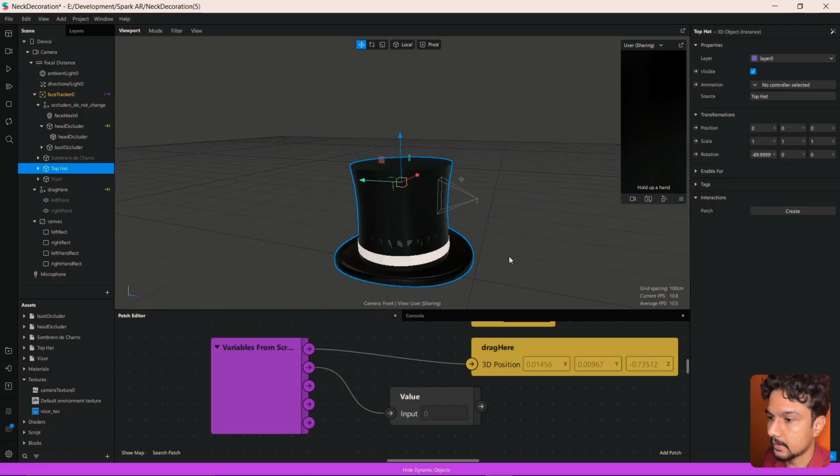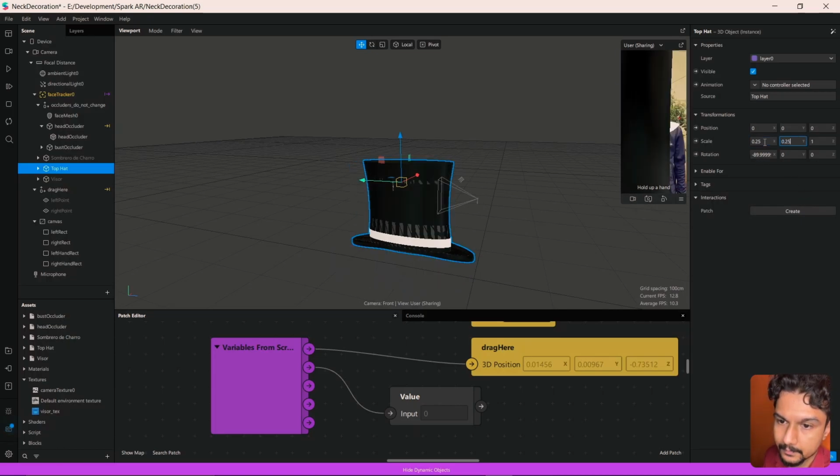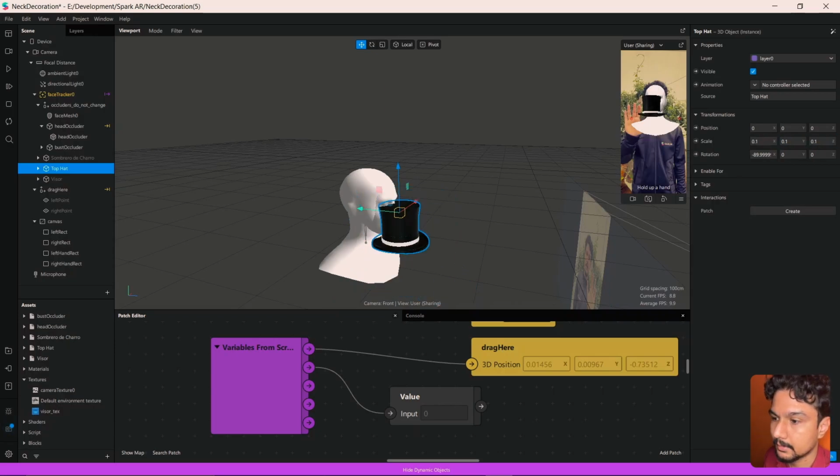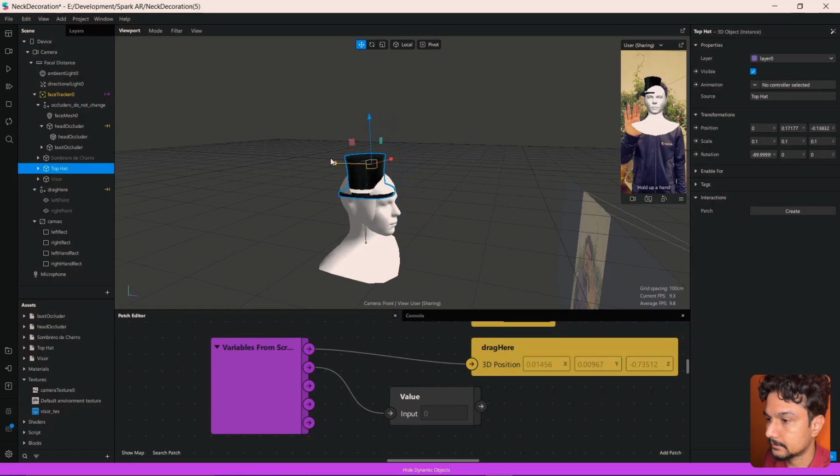Let me place the second hat. Let me scale it down to 0.25. Okay, it's still a little large, so I'll scale it down again and place it on top of the user's head. Okay, great. So we have the second hat.